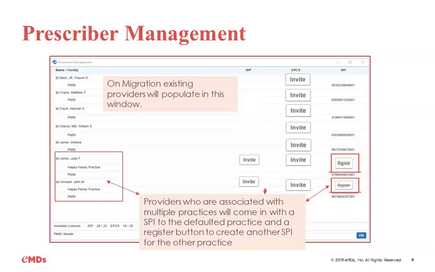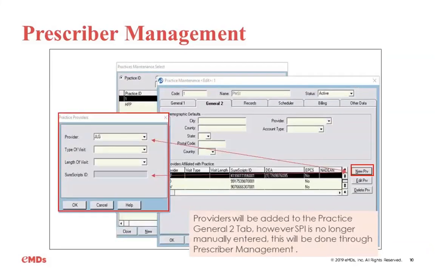Prior to the migration, we built a utility to help with that process, but it's still important to understand that if you have the same SPI set up for the same provider in multiple practices, that will have to change. Once you go through this, it'll be necessary to go back and register and get separate SPIs for each of those practices, so the provider can log into the separate practice and then send out the e-prescribing information.